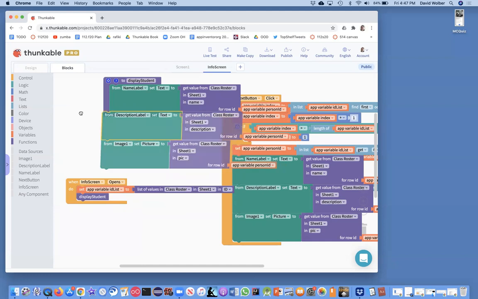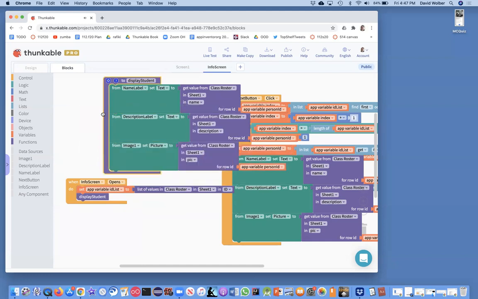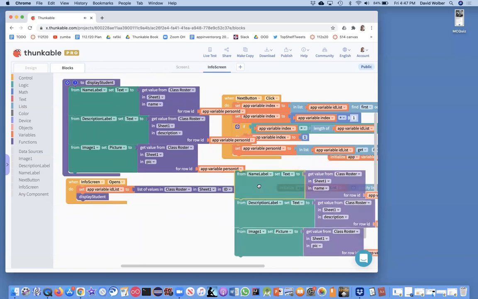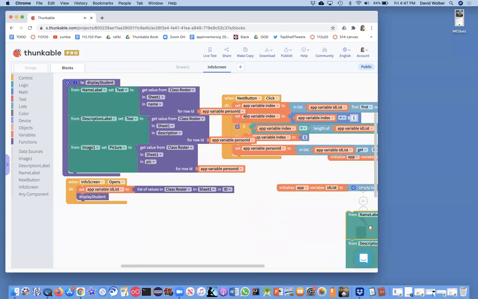Okay, so now I've got this function created. I'm now calling it for my info screen. And then I can also get rid of these blocks here, or wherever I'm doing this stuff, I can now replace it with the simple call to display student. This is called a function call. And now in 2 different places, I'm calling this function, which displays a student.